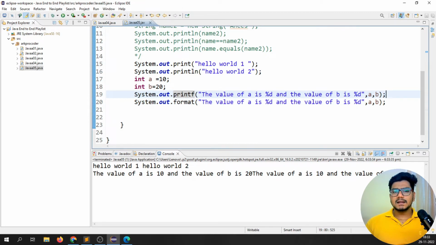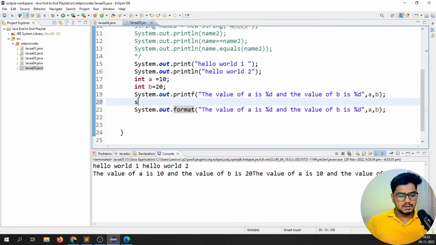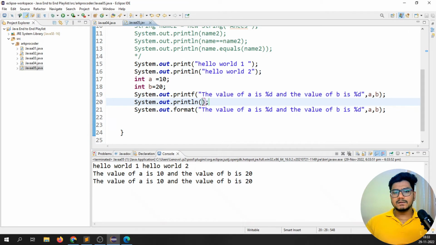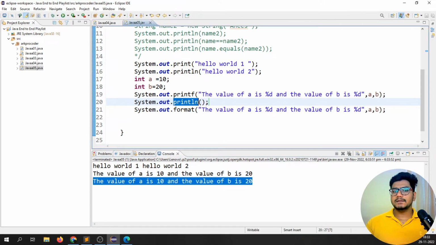So now let's try. I'll just give SYSO, that is simply one line space. So now it will take the one line space here, that is new line, and it is going to print it.